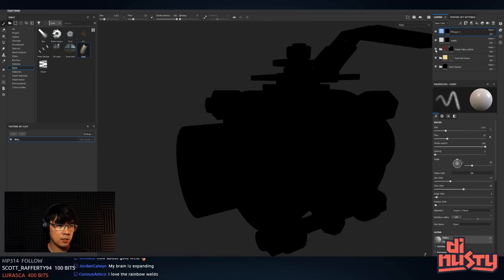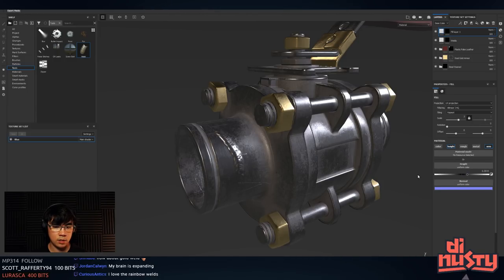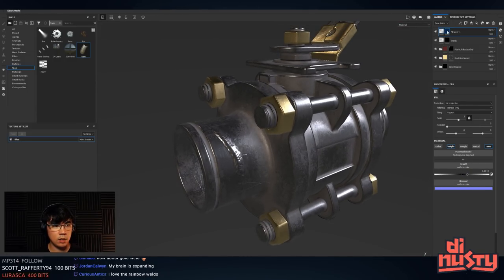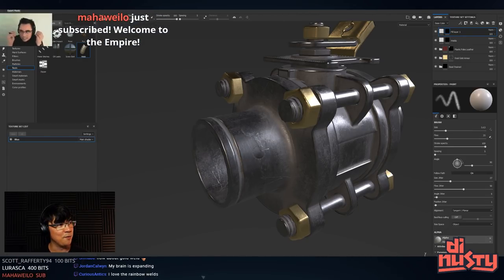So let's go back to this. We'll paint on here. I'm not seeing anything. It's because I undid enough that you're losing the height map. The other nice thing is if you press X, you can invert.